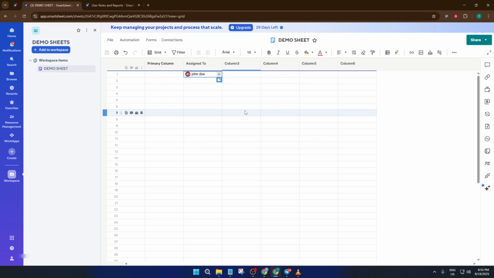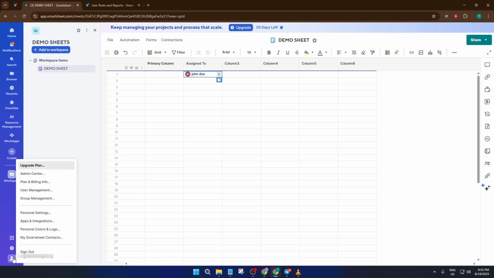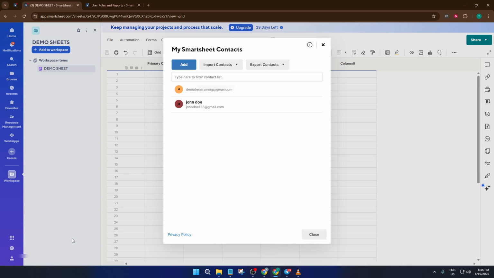Now, sometimes you'll want to manage your contacts on a broader level. Take a look down at the lower left corner of your Smartsheet window, and you'll see the account icon. Usually it's a little circle or your initials. Click on that and select My Smartsheet Contacts. This is basically your command center for everyone you might need to collaborate with.